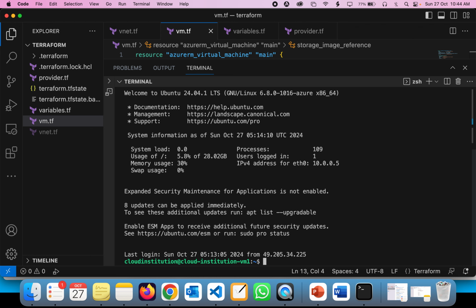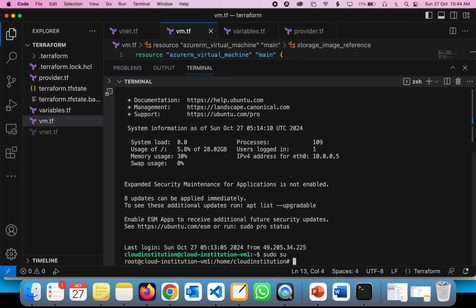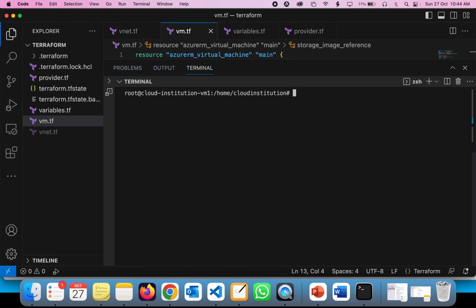Okay, so this is my password. I'm just going to give it. Now, if you want to go back to the root user, what you have to do is give sudo su. If you give it like this, it will automatically go to the root user that we have created. So this is how we connect to your virtual machines from the terminal as well as the serial console.